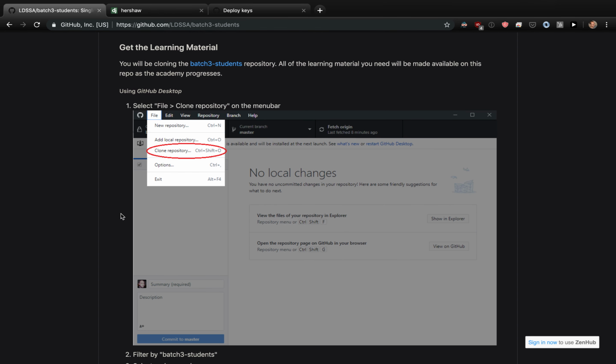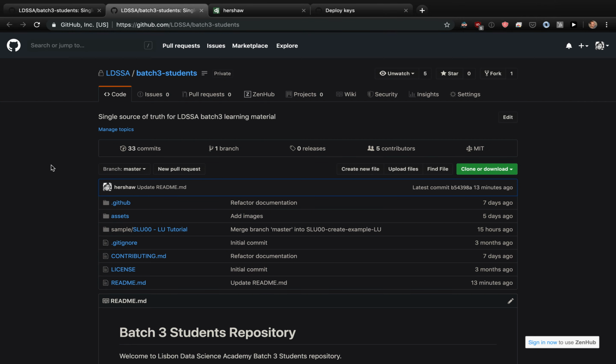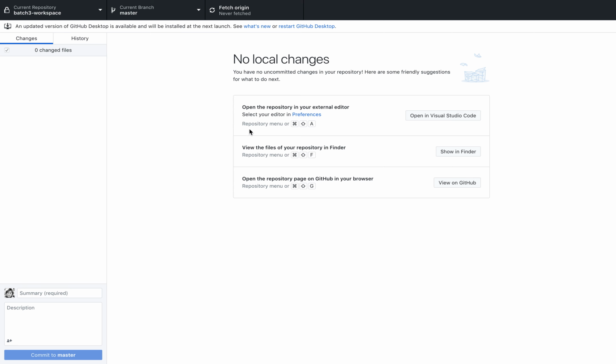Okay, now I need to clone the learning material. The learning material is in a different repository, so this is very important. There are two repositories that you need to clone. One of them is the repository that you just created, and the other one is this Batch3 students repository. Note the organization name and then the name of the actual repo.